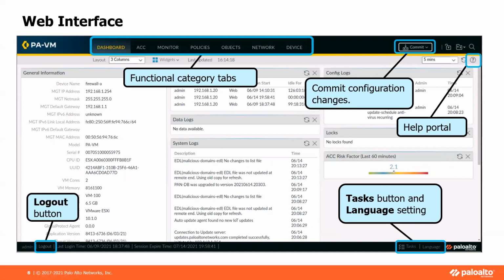Within the main web interface, like I mentioned at the top, these are going to be your functional category tabs. You'll want to click on one of these first. The labs will typically walk you through that. In the lower left-hand corner is your logout button. On the lower right-hand corner, you're going to see all of your tasks. Every time you make changes or after a series of changes, you'll hit that commit button in the upper right.